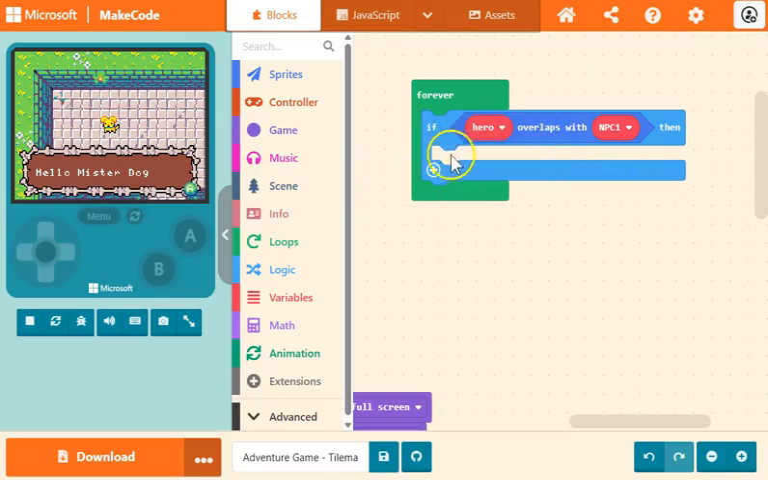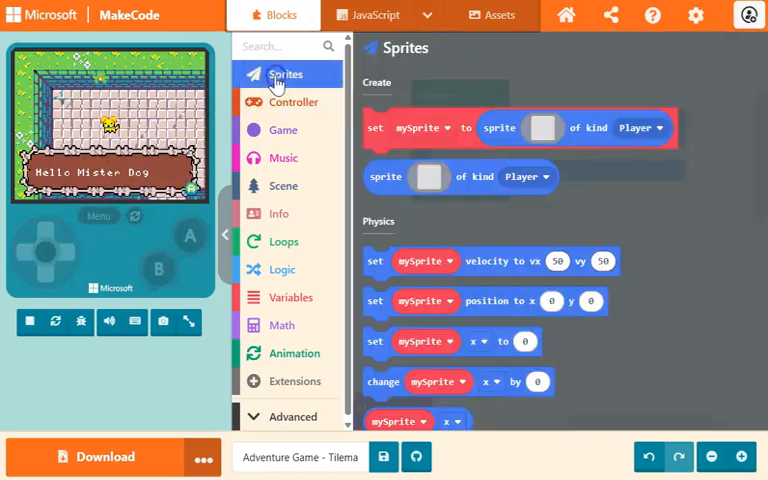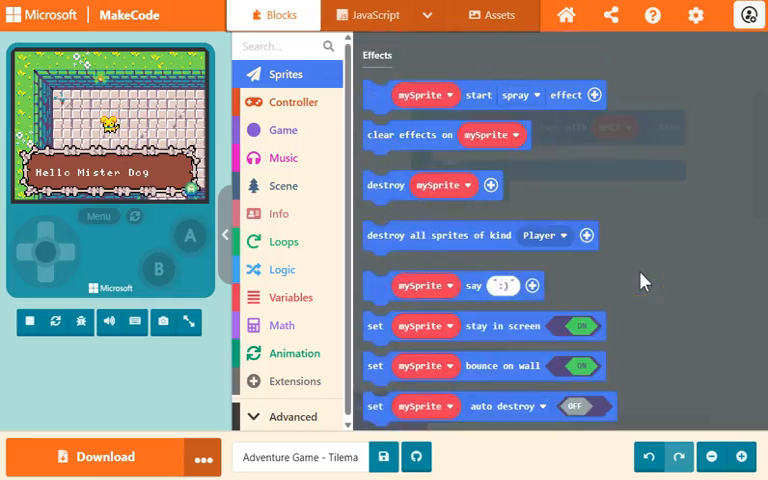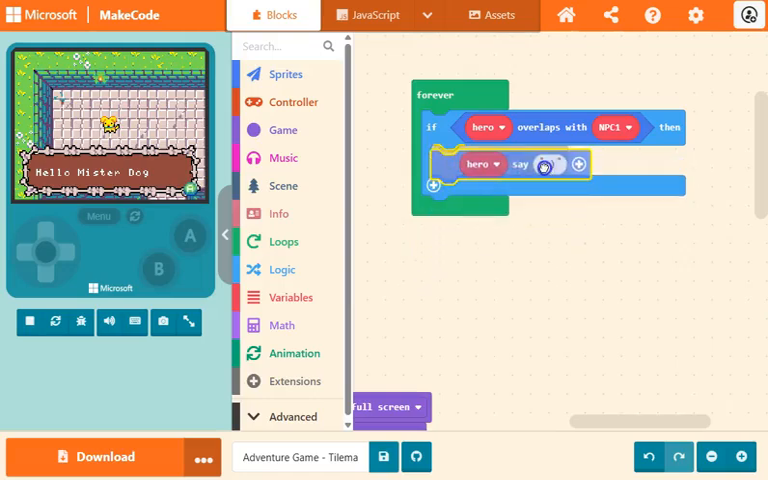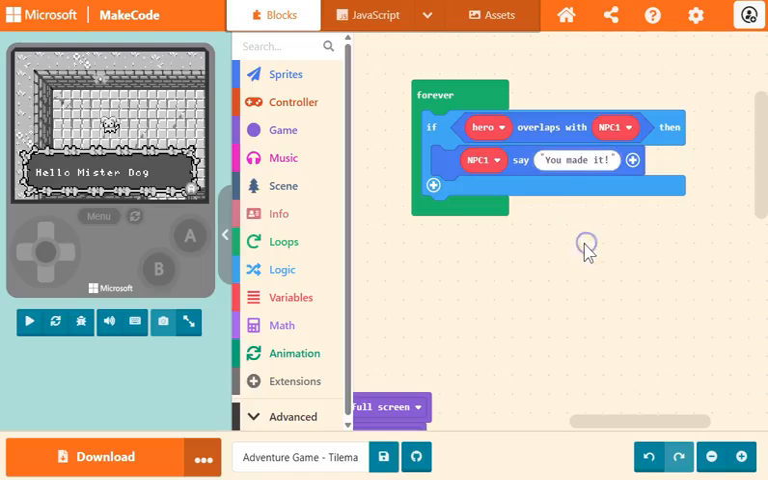Then we're going to put in some text. Now, instead of a dialog box like this, I want it to look like the sprite is actually saying it. So under sprites, they have an option under effects, my sprite say. I'm going to drag that in. We want the NPC to be saying this, and it's going to say, "You made it." All right, let's try that out.